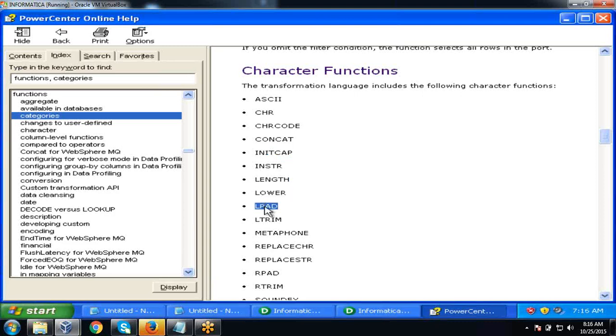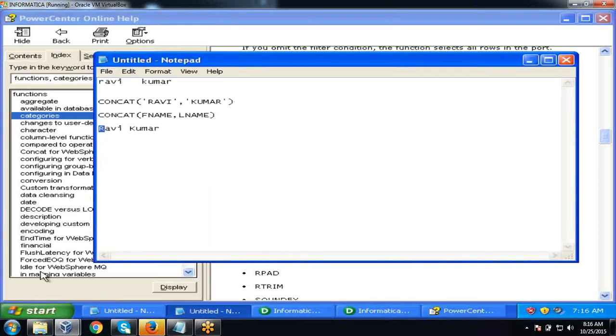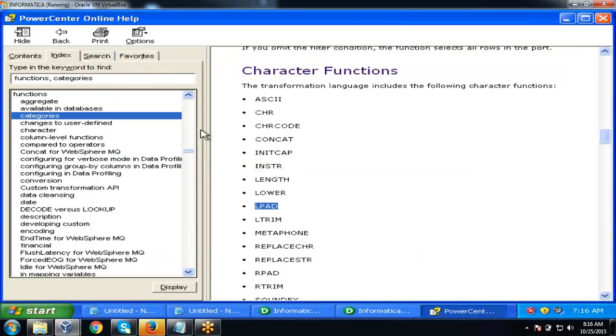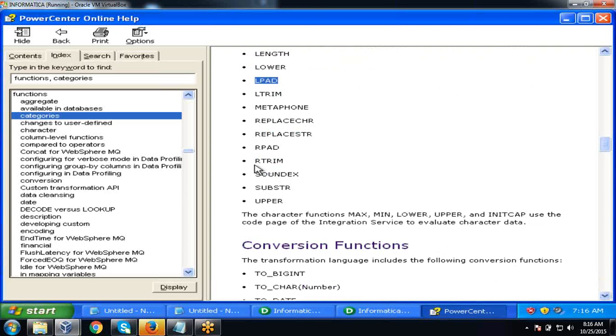Lpad. You want to pad some details. Suppose you are getting 3 digits from the source, and you want to add 2 zeros at the beginning. Whenever 3 digits come, you want to add 2 digits. In such cases, we go for padding, lpad. And we use ltrim or rtrim functions. The purpose of these two functions is to delete the spaces on the left side and right side of the string.